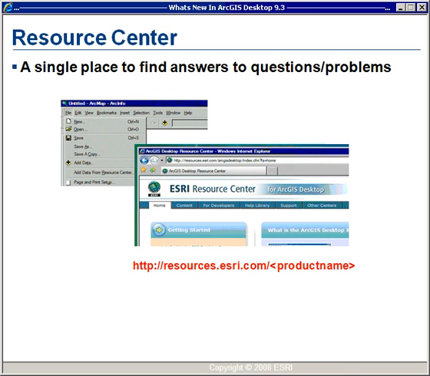Now, content is a really important part of the Resource Center, and you'll also notice that on the graphic I'm showing you that within ArcMap, we have access to that content from the Resource Center from the File menu. A little more about this later when we have a look at the demonstration.